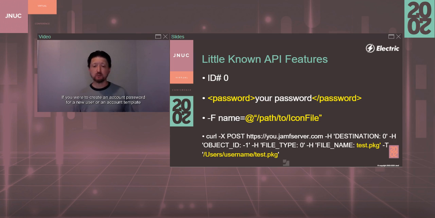Password. If you were to create an account password for a new user, or an account template, and you're going to copy that to all your Jamf servers, you'd notice when you look at the API that the password is hashed for security reasons, obviously. So we can't copy that hash to other Jamf servers, otherwise it won't get interpreted correctly, and that password will be useless.